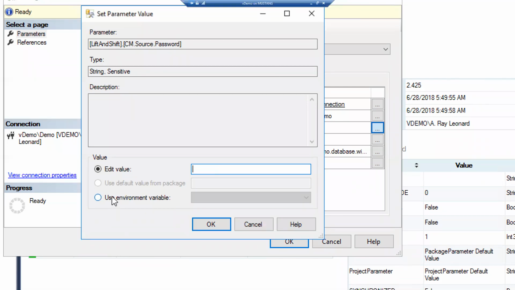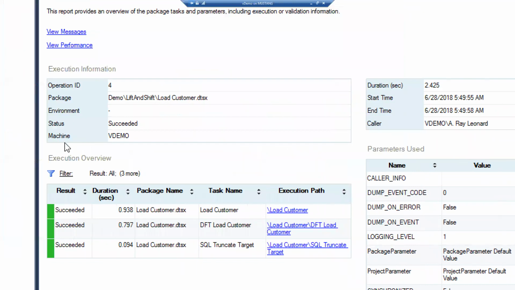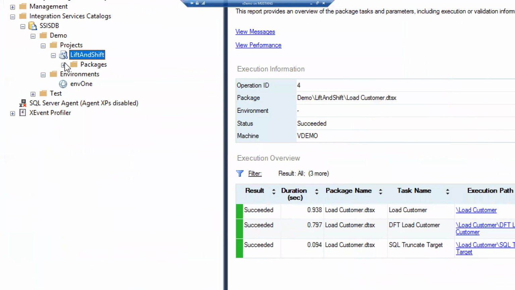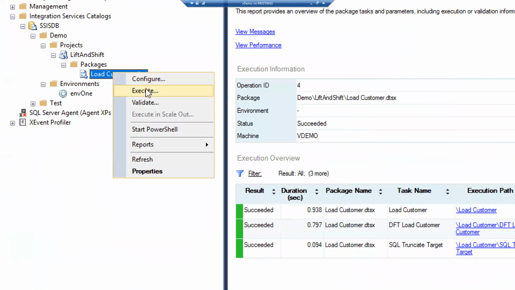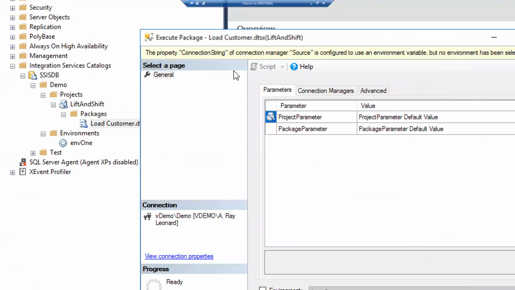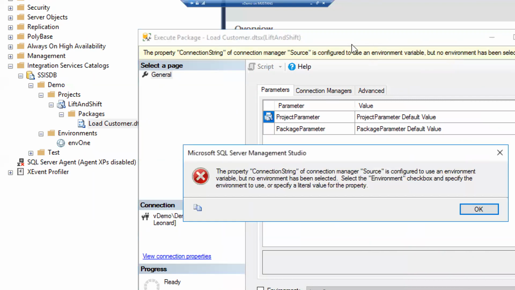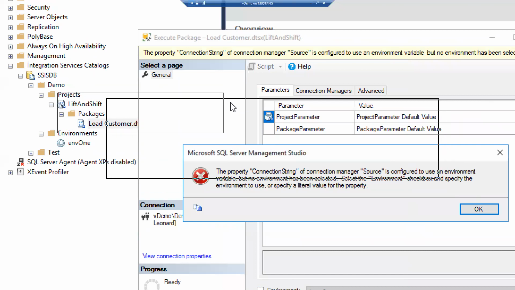Because I've got a reference configured, I can also use an environment variable, and I can pick that source connection password. So when I click OK here, now I've got those mappings done. Everything is ready to go, and it should work. If I click OK, it'll do the configuration. Now if I open this package again, right-click and click Execute, I've got another step that I need to do. Note that it's telling me the connection string of the Connection Manager source is configured to use an environment variable. If I click on that message, it pops up a message box.